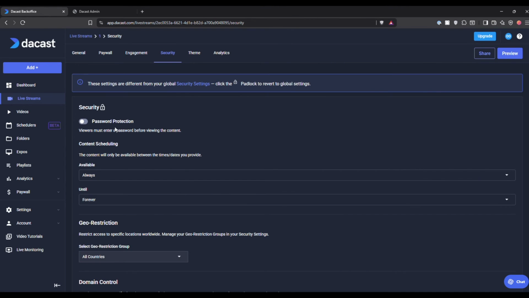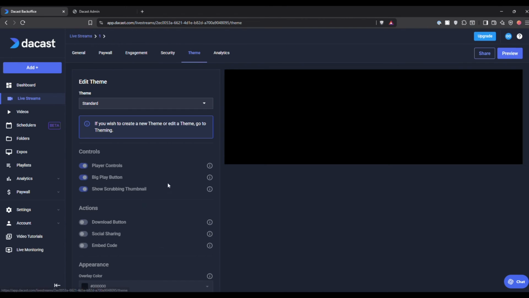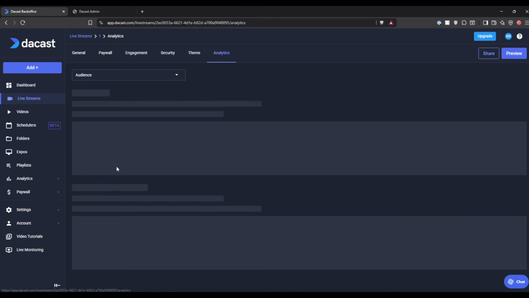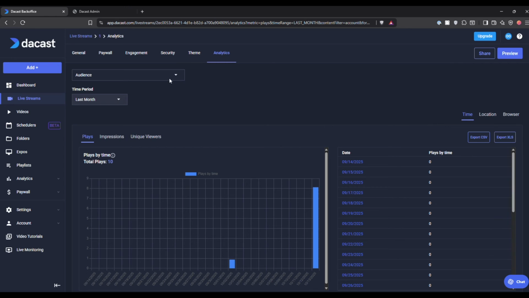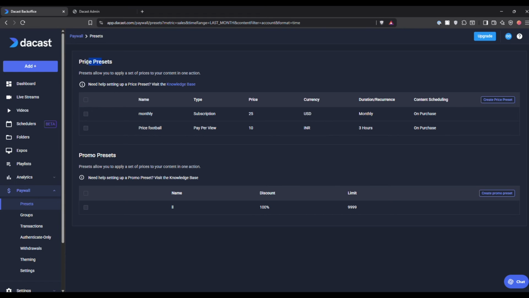Under Security, you can set passwords, geo-restrictions, domain control, and secure keys for maximum protection. You can also customize your player colors, fonts, and layout to match your brand. The Analytics tab shows real-time data about your live streams, paywall sales, and audience engagement. You can even save pricing presets for future events.